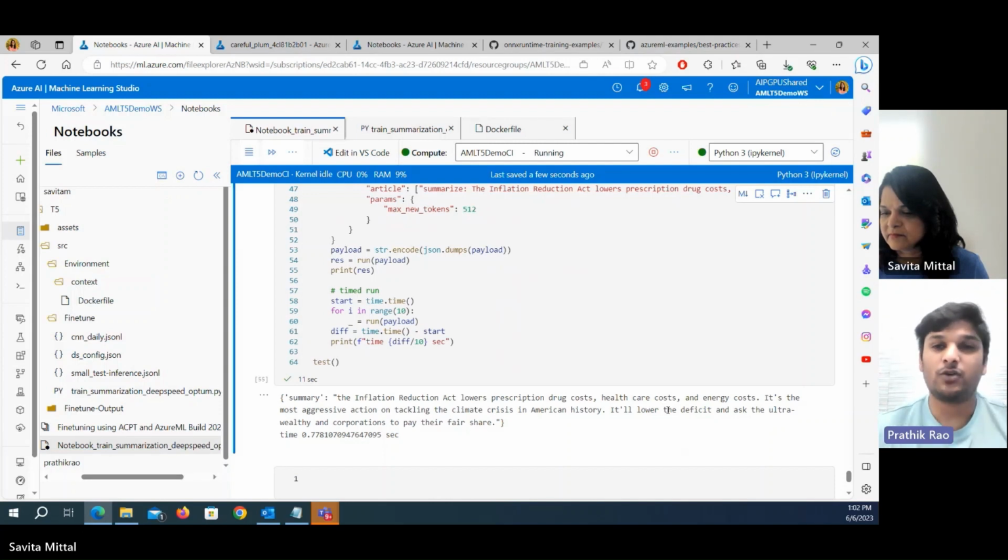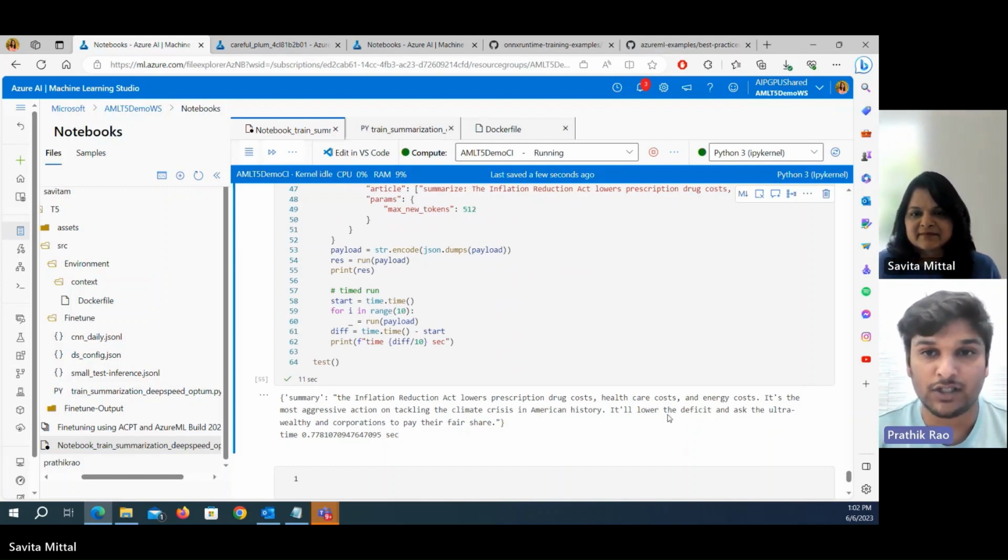So to summarize again, we've gone all the way from creating your ACPT environment, fine-tuning a model, evaluating that model to make sure it meets your accuracy requirements, and then finally leveraging that model in an inferencing scenario. We hope that you take some time to utilize all these technologies to really speed up your inference workloads when you're utilizing large language models.